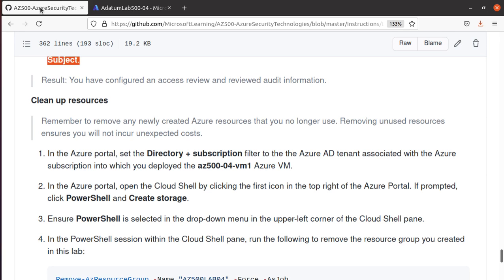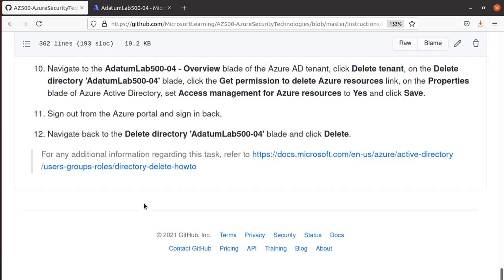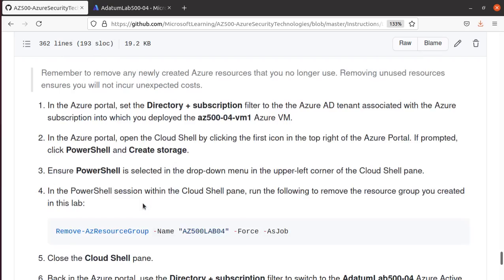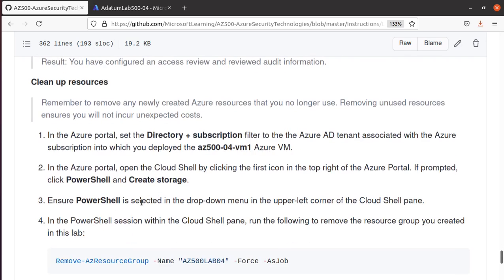So hopefully this was a good lab for you. This is a very important aspect of Azure security, so make sure that you understand privileged identity management and prepare well.